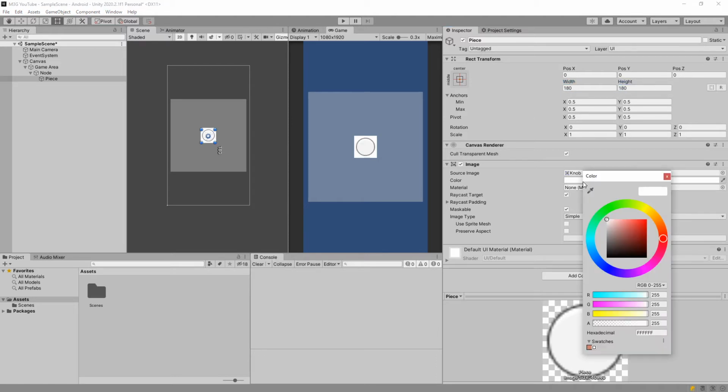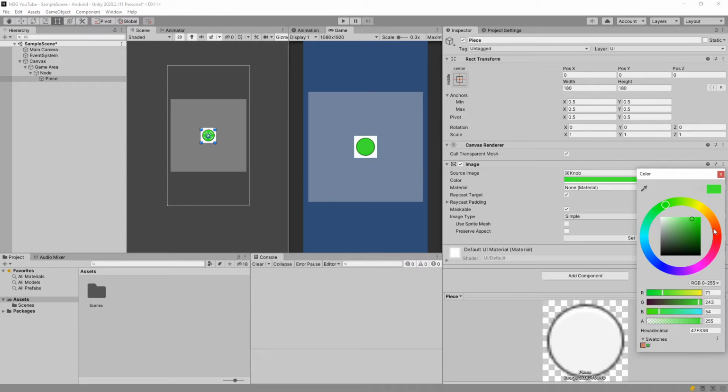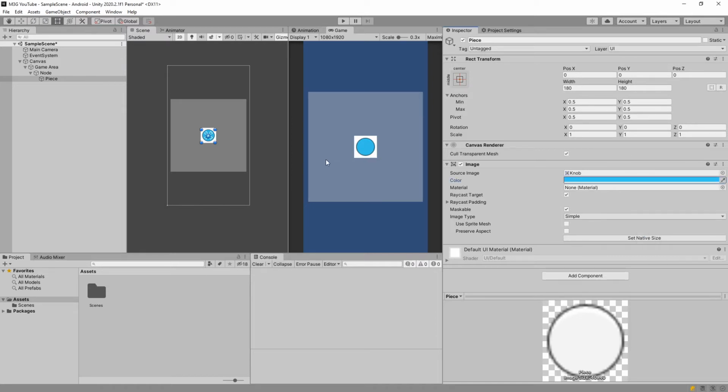All right, and we're going to be just changing the color to make different nodes. Later on, we can apply different images, but for now, we're just going to change the colors. So we can have a green node, a red node, or piece, a green piece, a blue piece, or whatever we want. Right, let's move on.